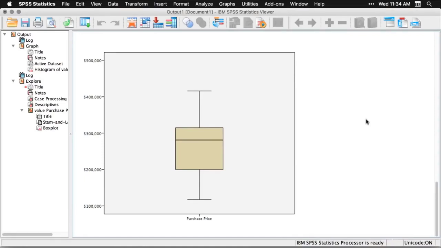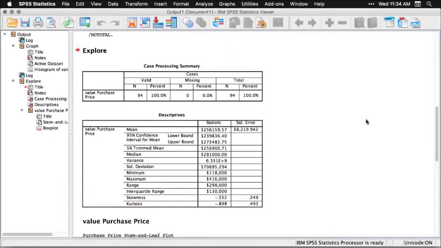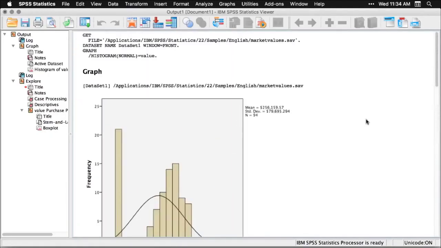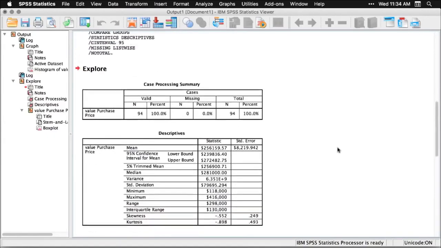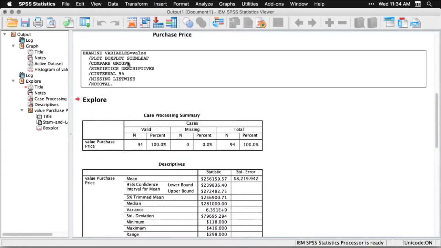You can do it as a PDF or a PowerPoint. There's a lot of options here, and you can customize everything that's on here. Now, I just want to show you one more thing that makes your life so much easier in SPSS. You see right here that it's putting down these commands. It's actually saying graph and then histogram normal equals value. And then down here, we've got this little command right here.